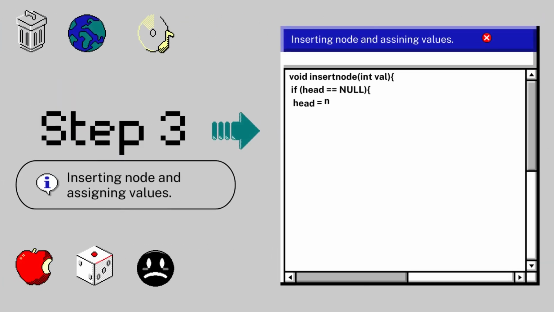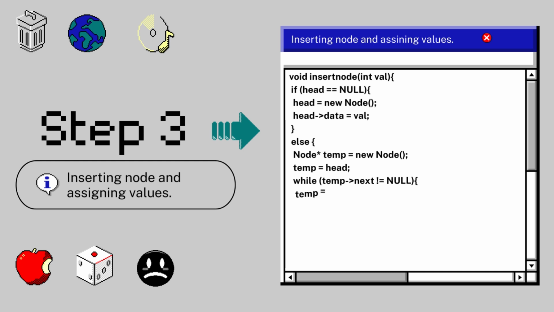Step number three, inserting nodes and assigning values. In this step, we insert nodes using a function with one parameter, which gets an integer value from the main function. Then we use an if statement to check if head is pointing to null or some value. If the condition is true, we point head to the data received through the function. In the else part, we create a pointer variable with the name temp of type node, and then we assign the value of head to temp, which means temp will point to the first node.